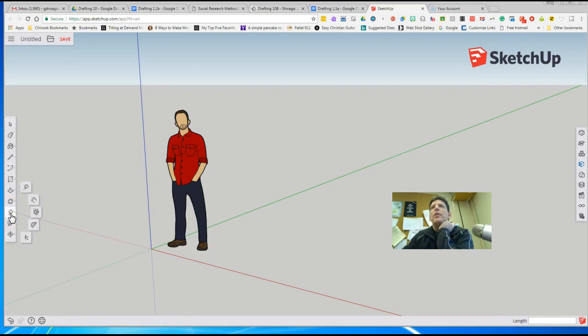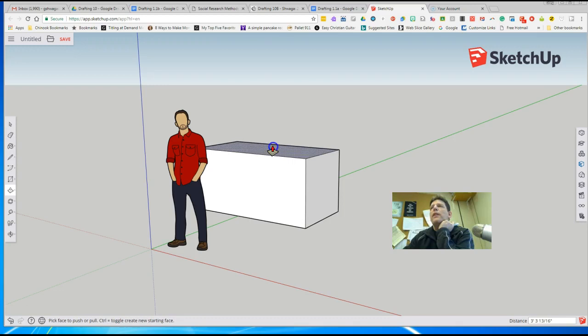All right, these are my measurement tools. There's a tape measure, a dimensioning tool, a section plane, my protractor, and axes. So let's say I draw a square, or a rectangle in this case, and then I use my push-pull tool to make it into a box. I can actually measure with my tape measure.